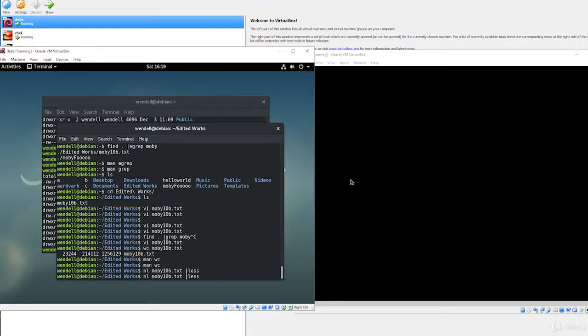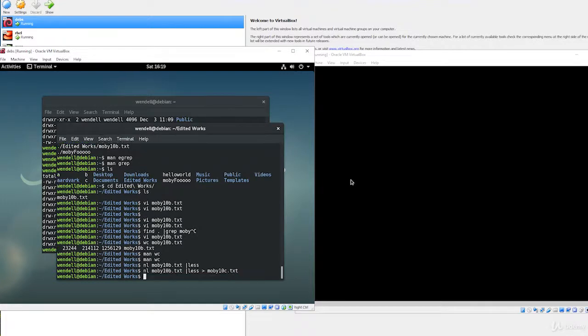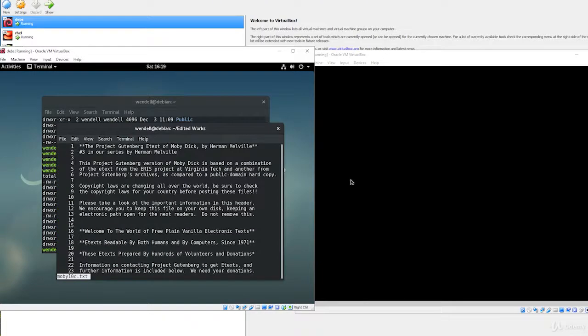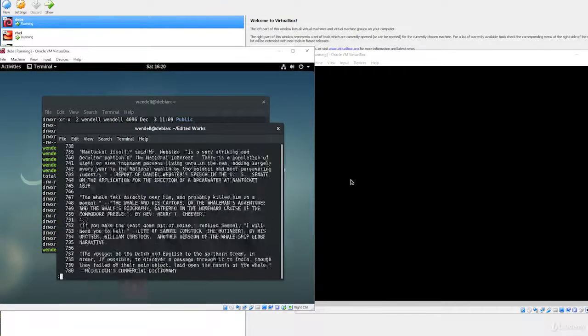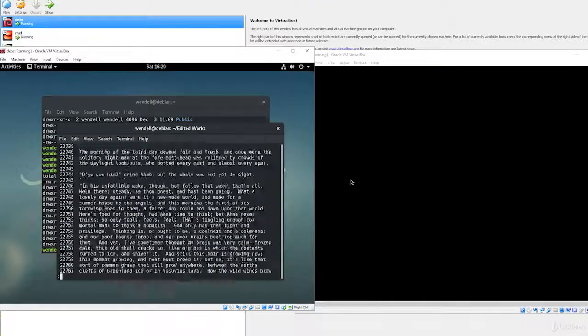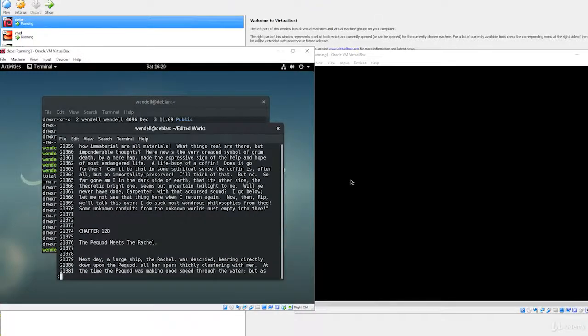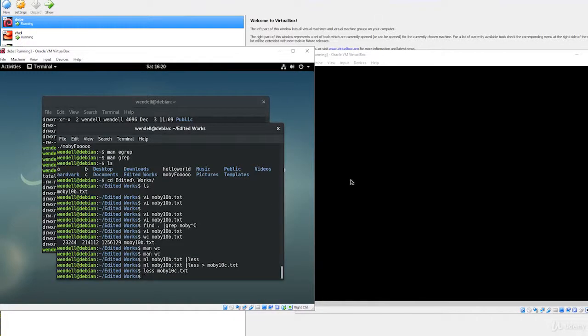Now, I could take the text file, read it in, convert it to a text file with line numbers, and then output it to a text file. That would overwrite the file that I have, right? So let's just send it to mobic. Now I can less mobic.txt and see, hey, we've got line numbers. There's a line number for every line. Oh my goodness, look at that.